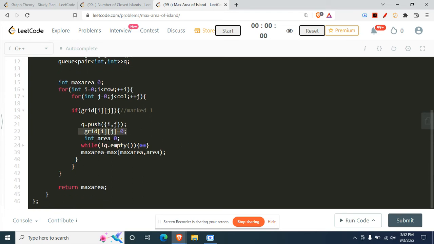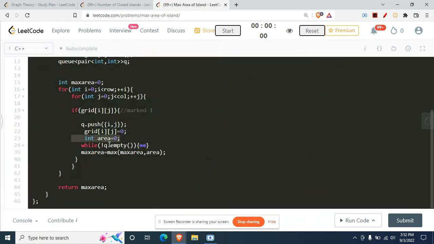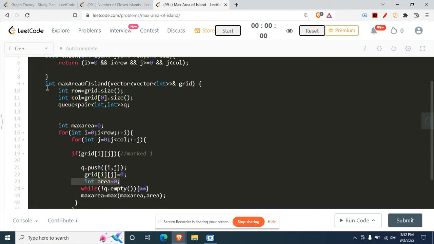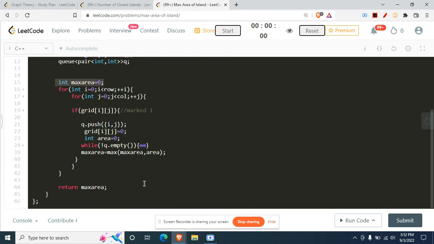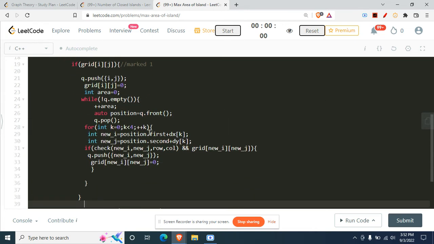Since I'm marking it in the same grid that has been given to us, we are not actually using any extra space for a visited array. You can also use that. And what is this area saying? Every time we visit a cell marked one, we increment the area by one. I've also taken a max area, which will say the maximum area of some island. Now coming on to the BFS part, this is a very standard BFS algorithm.